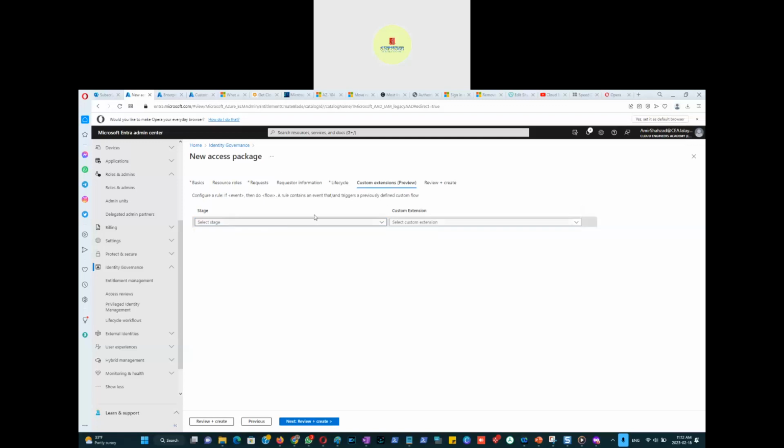So this is how it looks. Basics, resource, which applications the users can request and give a reason for the request to access the application, and the approver should give a reason why the approver approved the user's access request and let the user connect to the application. And then requester information, where the approver can put questions. Why do you want access to this application? And lifecycle, when access to these applications will be removed for the users automatically.